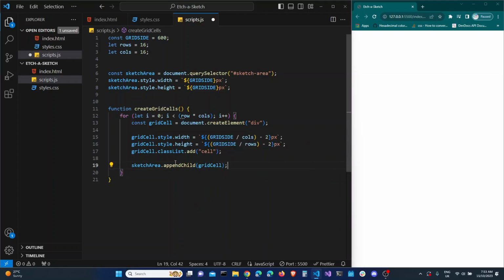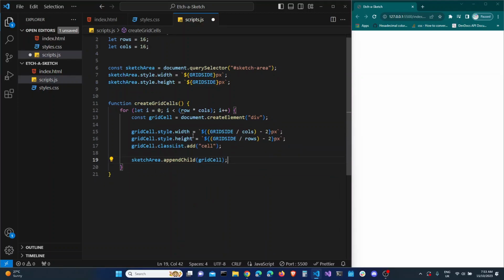Okay, so very simple piece of code. We're running a for loop. Each time the for loop runs, we create a constant called a grid cell, which is a new div. Then we set the width, the height. Then we add this class that we've not yet created. Then finally we append that to our sketch area.